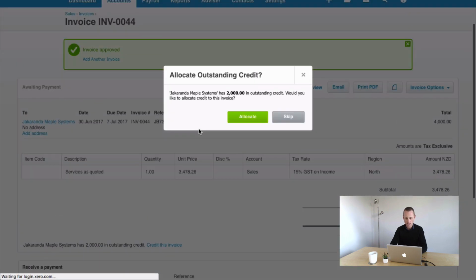Here's what it says. It says, hey, you've approved this invoice for Jacaranda. Did you know that they have an open prepayment, do you want to allocate this? And so this is your first instance to go, oh, that's right, I've already paid some of this. Do I want to match that up with this open invoice?